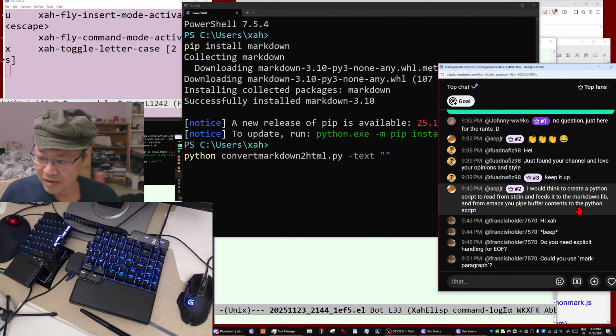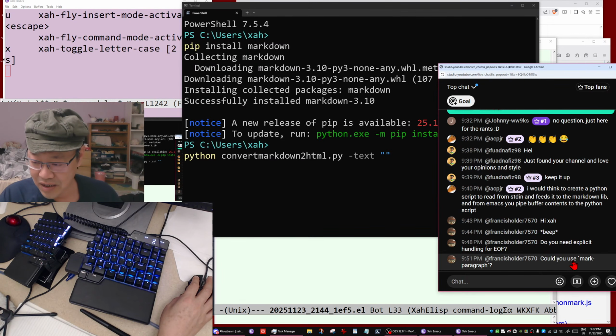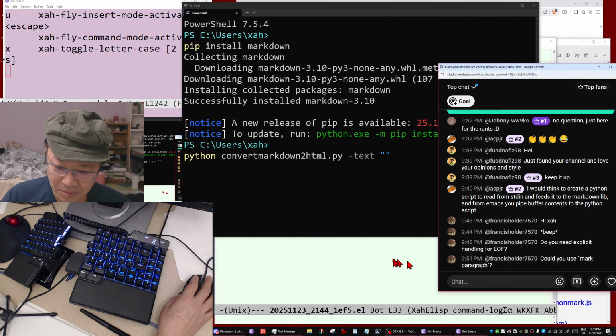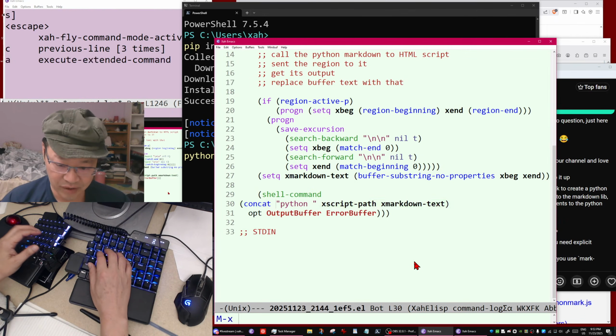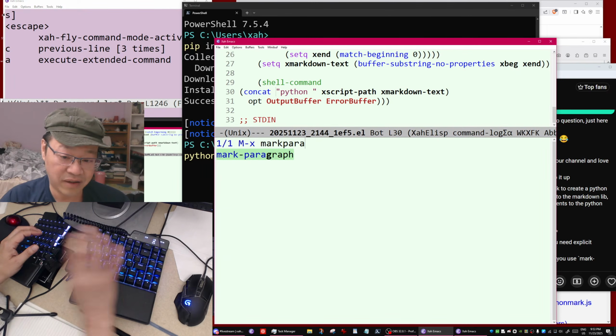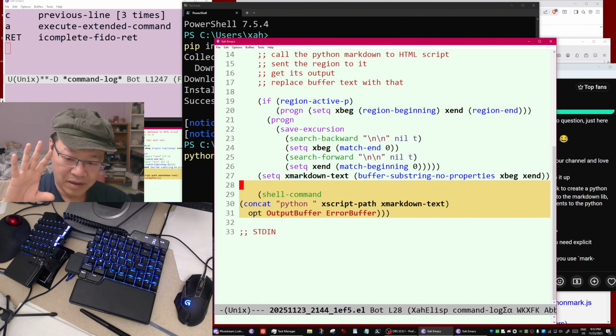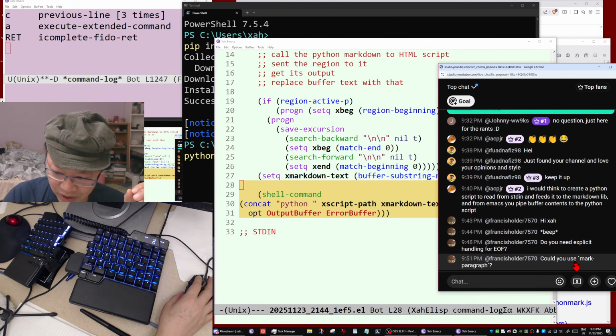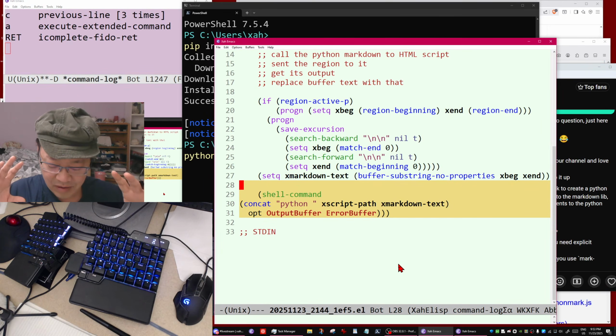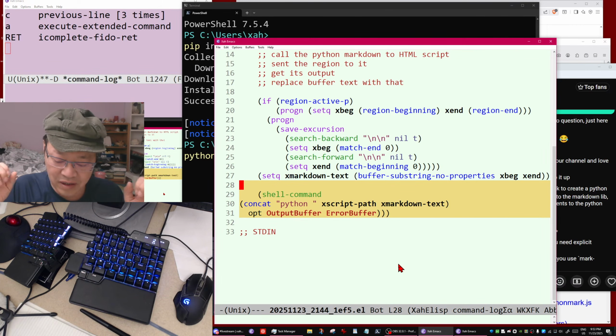Do you guys understand? Could you use mark paragraph? Yes, in Emacs you have a command called mark paragraph. I never use it. Why? Because what is its definition of paragraph? That depends on something called the syntax table for the current buffer. In an Emacs buffer, each buffer has a syntax table. They may be different.